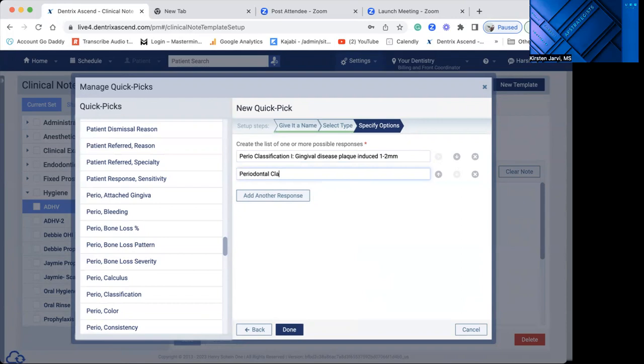The second one will be periodontal class 2. And this is chronic periodontitis, localized, slight. This is your 3 to 4 millimeters.